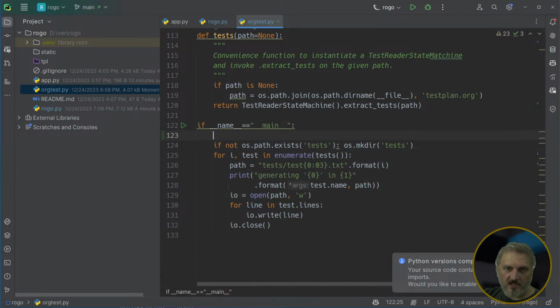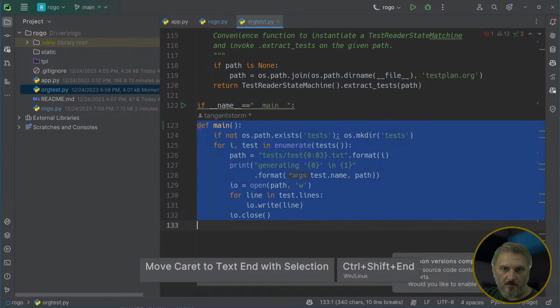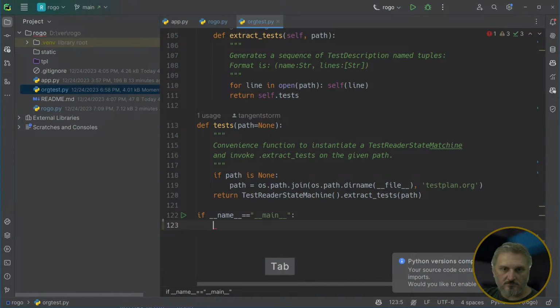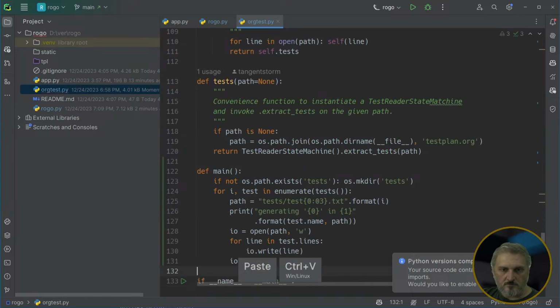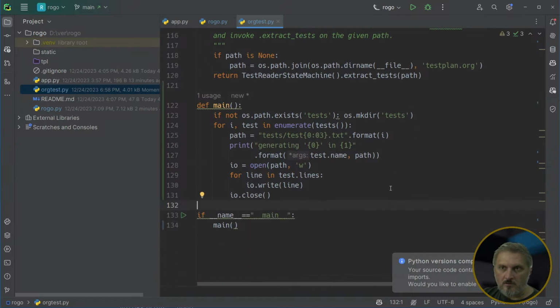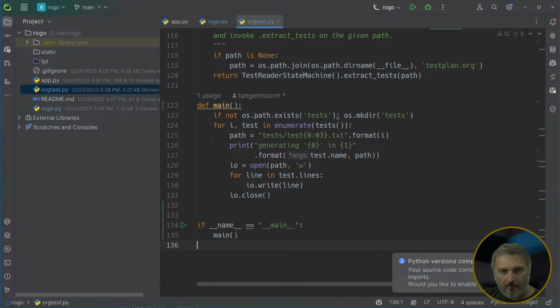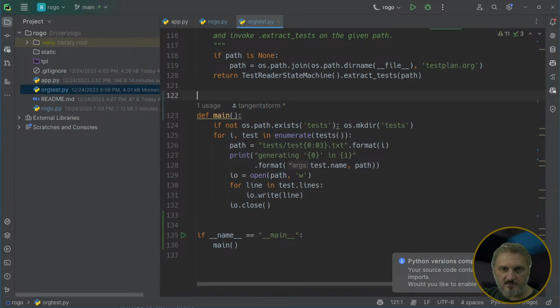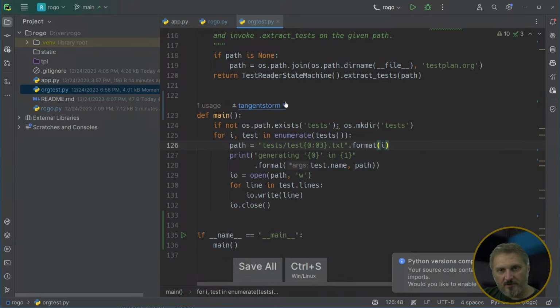Rather, what we'll do is we'll name this main. Def main. Why is the word tangent storm showing? I think that's the Code With Me thing. I think there's some way to share your code. Probably wants one extra space here. I don't know why these assertions are that I made it.